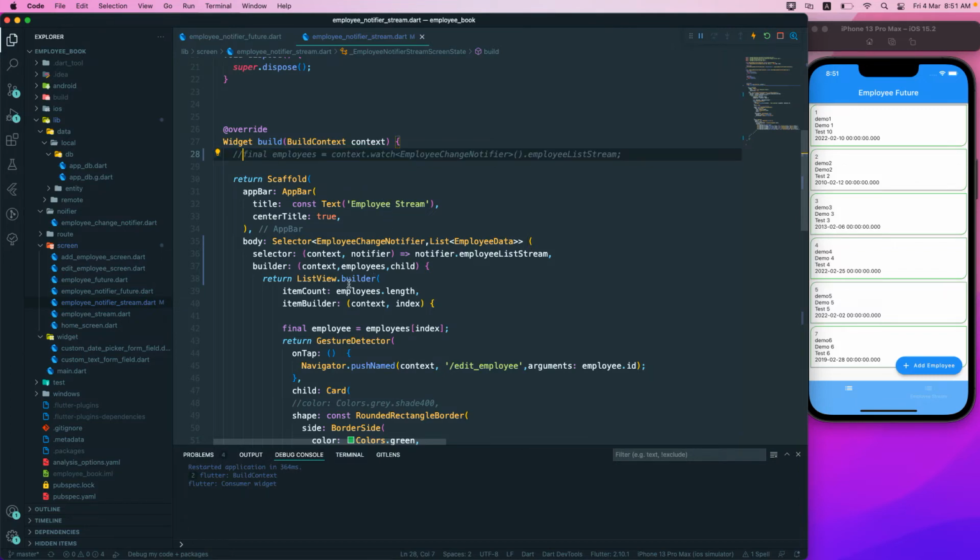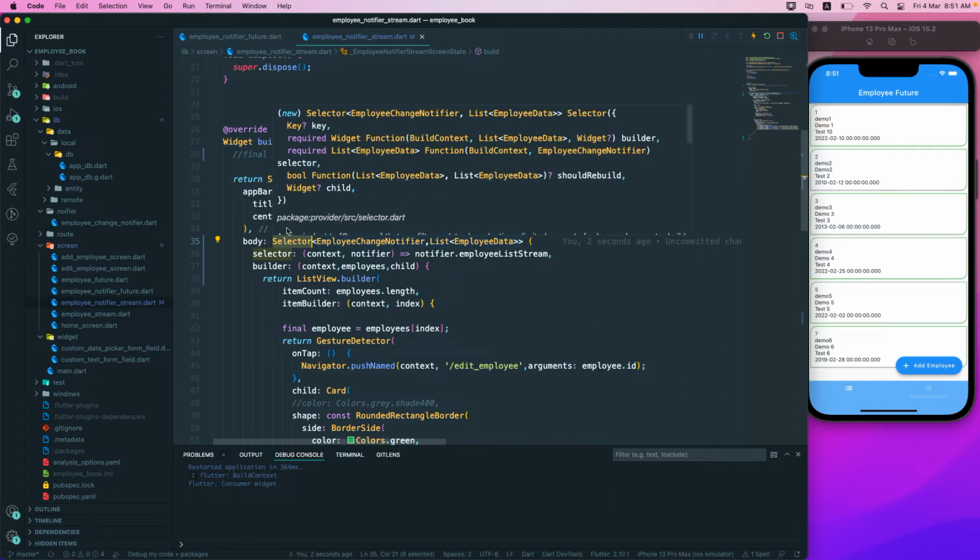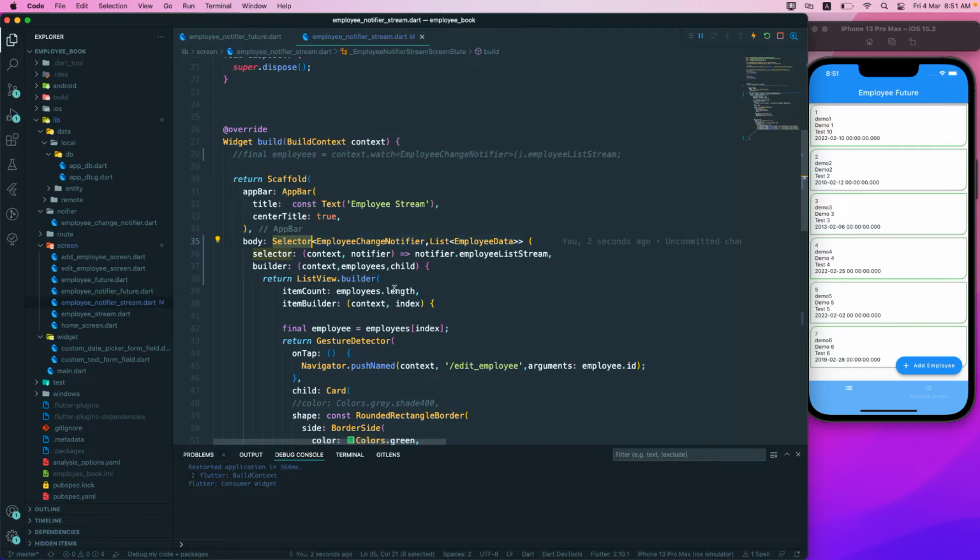I don't need to call this one. I have this selector widget already over here, and that is passing. We have to pass the type of the change notifier and the return type. That will be the list of the employee data that we are returning.